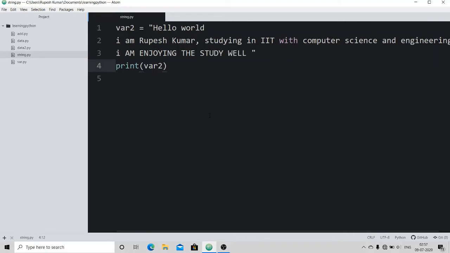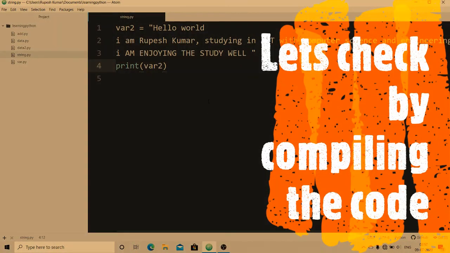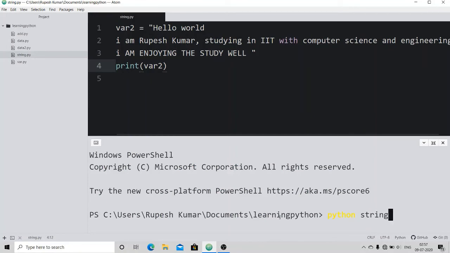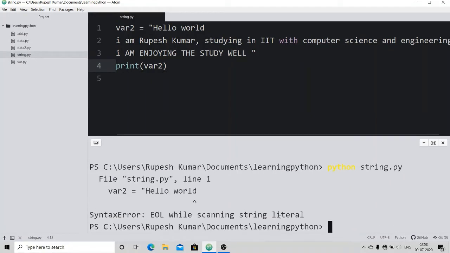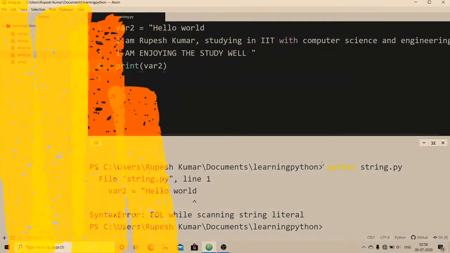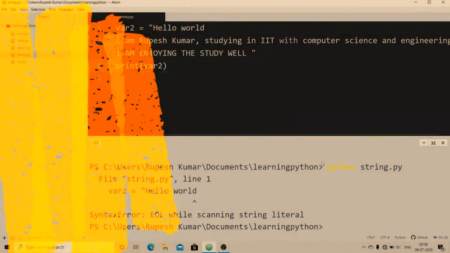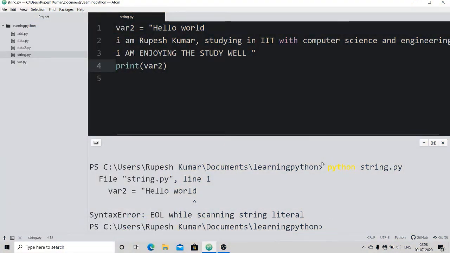To know the answer to this question, let's save this code, run it in the terminal, and see whether we are getting the output or not. So python string.py is here. You can see we are getting a syntax error. It says EOL while scanning string literal. Basically it is saying that you cannot do this. But actually the reality is that we can. So the question is how to assign multi-line strings to a variable in Python 3.